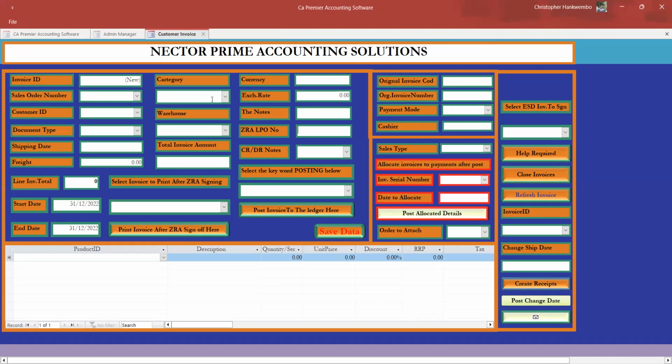And here on top, you need to select the privilege. If you select sales invoice, it means that this field will be free. You can put your purchase order according to what you want. It won't ask you for anything. But the moment you select privilege here, whatever you put here must be in the ZRA portal.